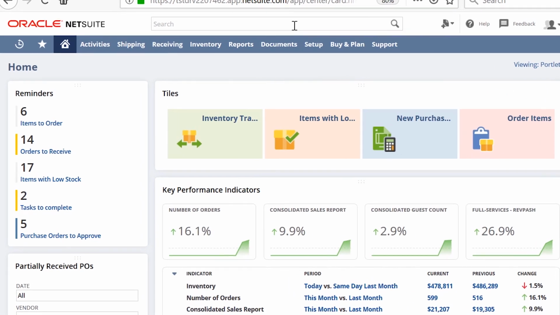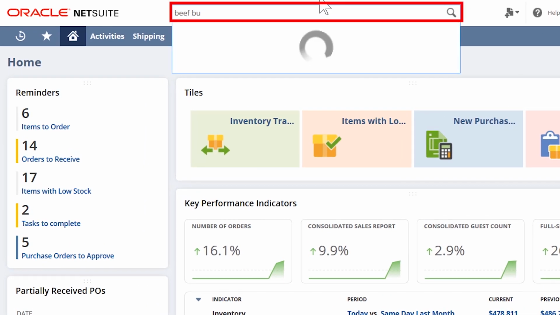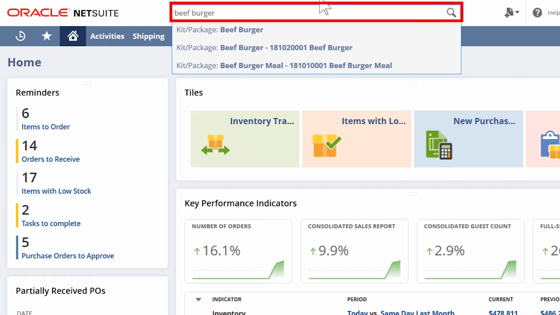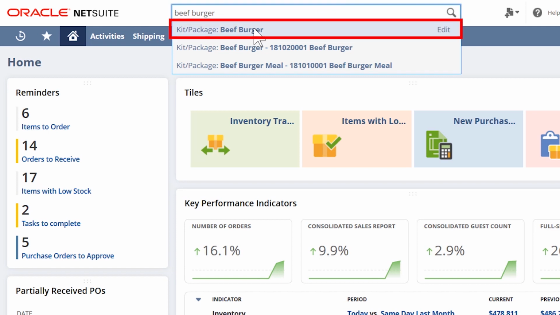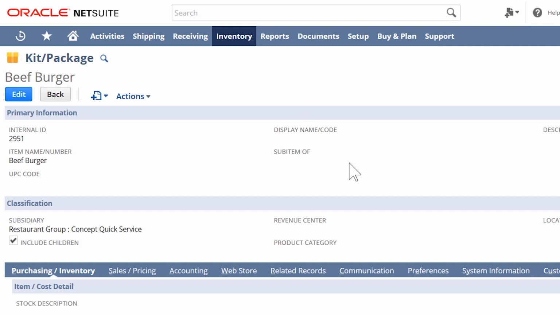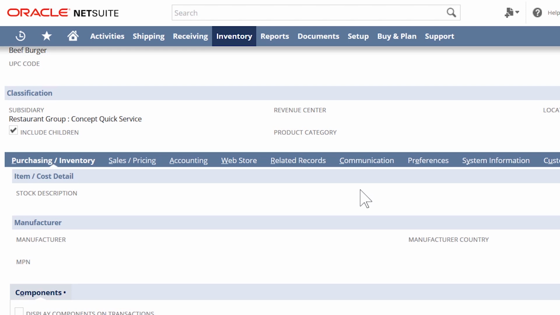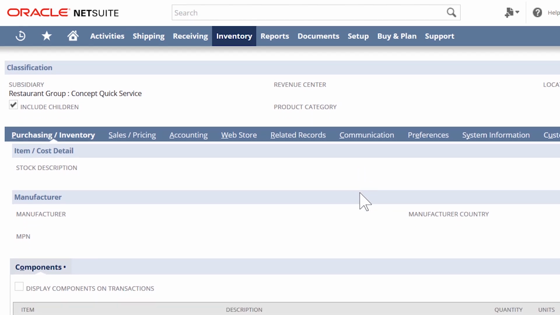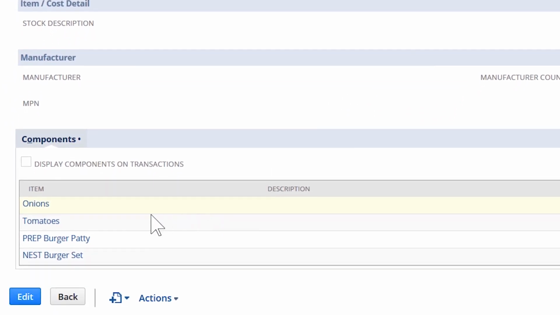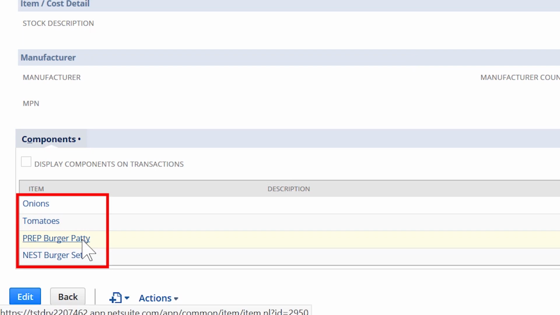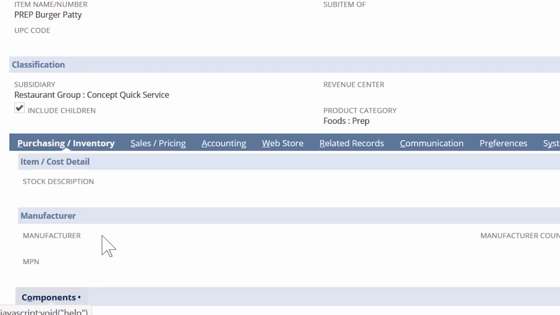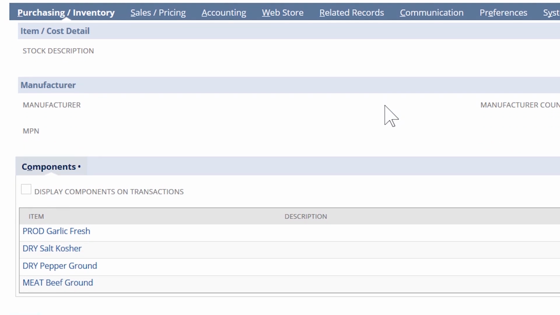Now let's take a look at an item in NetSuite. I'm going to use the global search feature to find an item for this demonstration. In NetSuite, menu items are comprised of recipes, sub-recipes, and ingredients. To demonstrate, let's drill down into the beef burger menu item. If I look at the recipe components, I can see ingredients like onions and tomatoes and sub-recipes like our prepped burger patty. If I click the sub-recipe, I can again see ingredients and more sub-recipes.